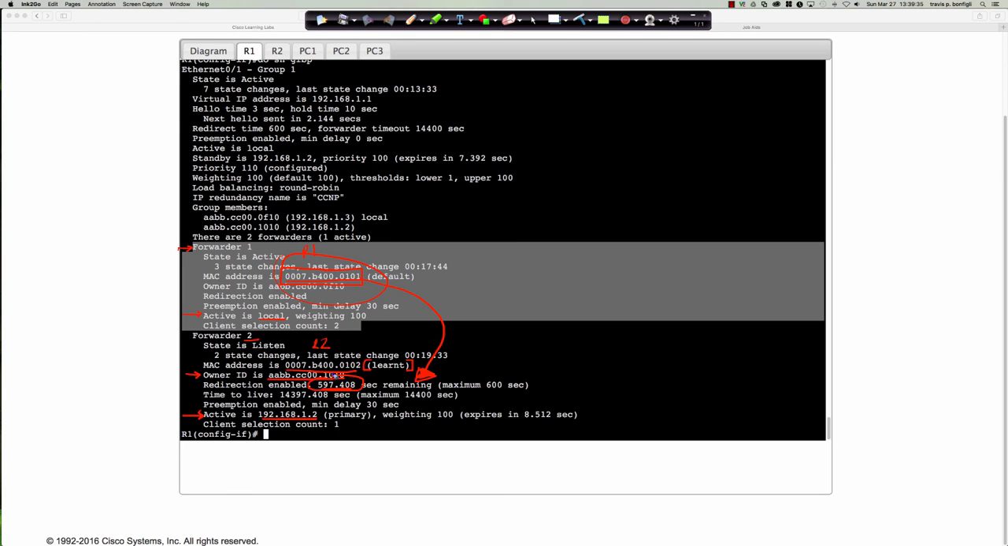That's the time after which the old MAC is going to be flushed from the active virtual forwarder. It'll be reclaimed. And the challenge there is that the hosts are going to have to ARP out for another default gateway. So let's go ahead and see what happens when we do that.